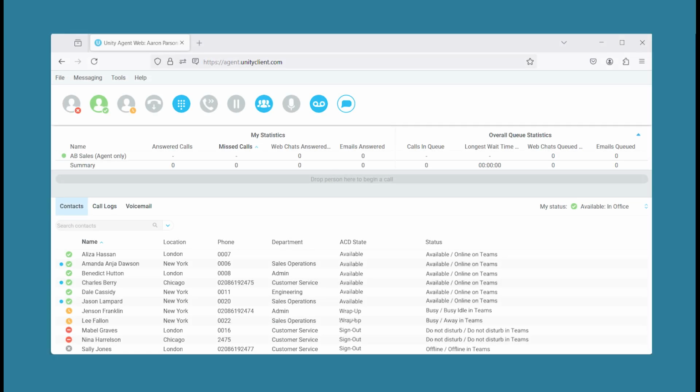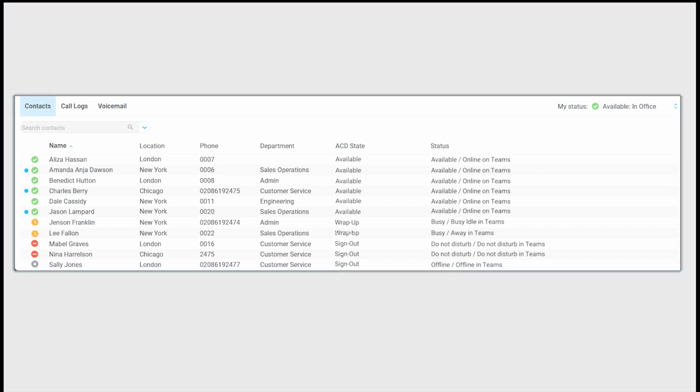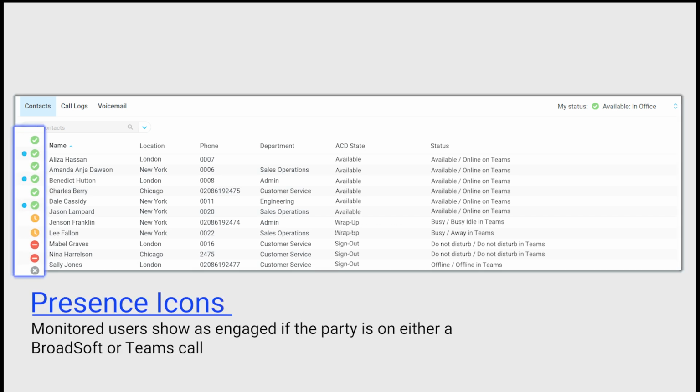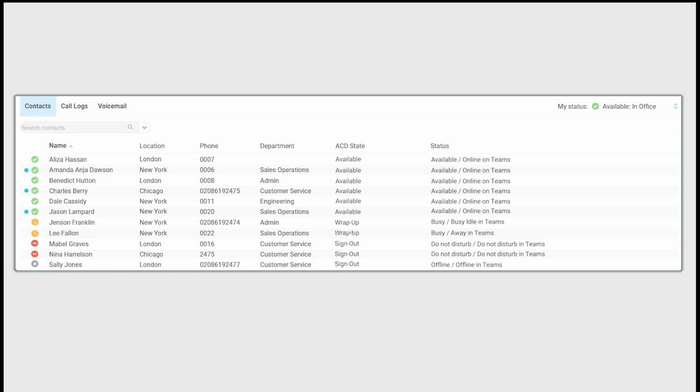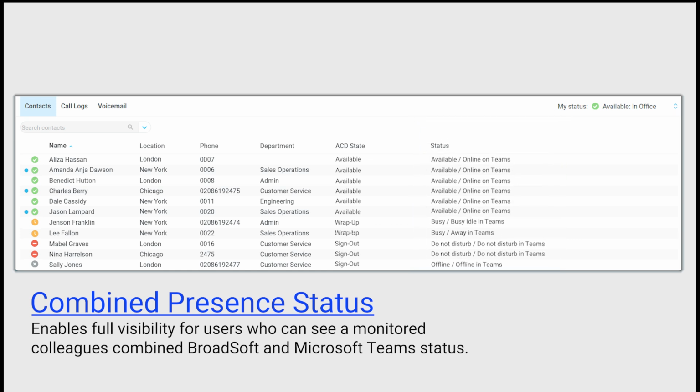Unity Teams presence monitoring gives users full visibility of their colleagues within the contacts window. Users can visualize presence through dynamic presence icons, which show monitored users as engaged if the party is on either a BroadSoft or Teams call. Additionally, users can see the combined BroadWorks and Microsoft Teams presence of monitored users from within the status column.